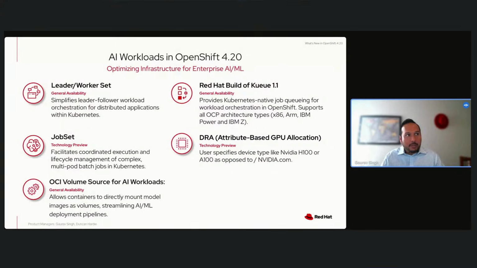Then Red Hat built-up Quay 1.0. We already released GA. This is the second iteration, 1.1. And in this iteration, we will support all architecture types like x86, ARM, IBM Power, and Z.